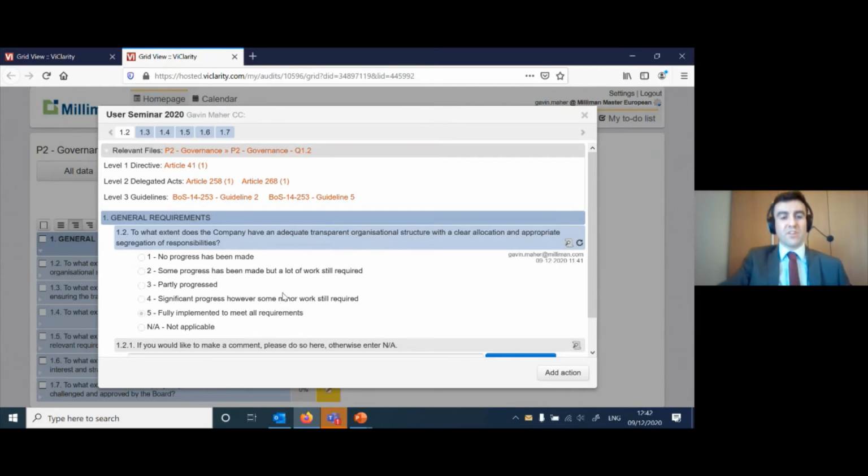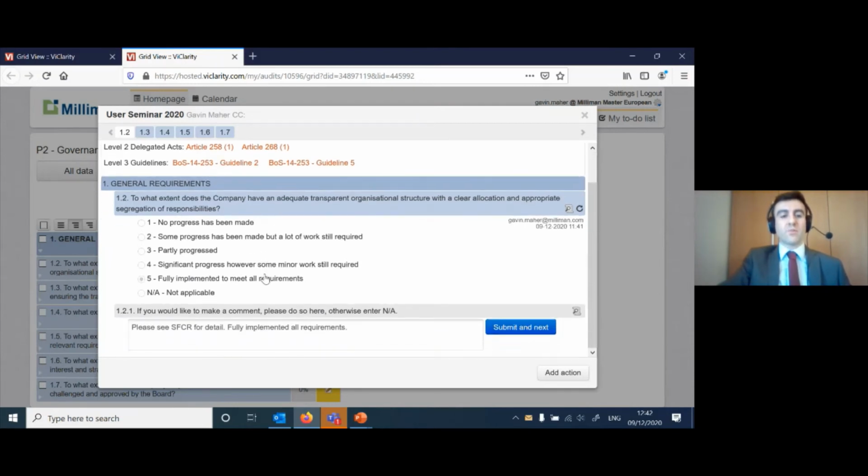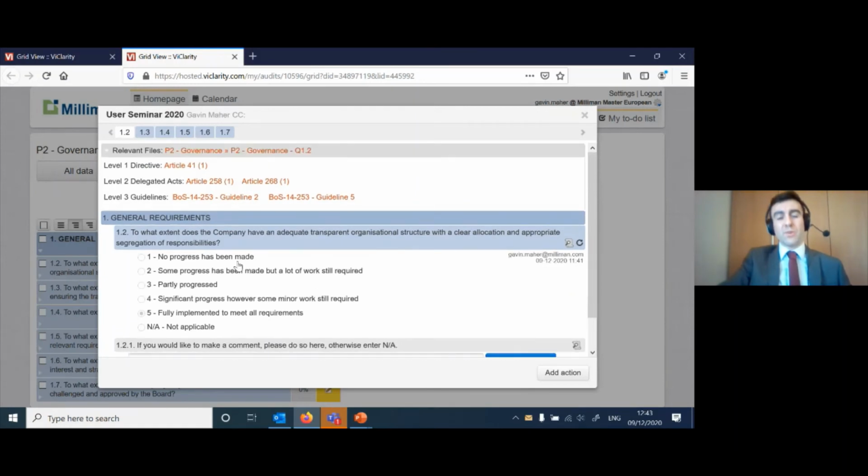A really useful feature of the tool is the link to Solvency II documentation, because you can send out these questions and ask people to put a score on it, but if they still had to go look for all the documentation backing that decision, it could take a long time. So the tool is set up in a really useful way to show 3 levels of Solvency II regulation: the level 1 directive, the delegated acts in level 2, and the level 3 guidelines from EIOPA.